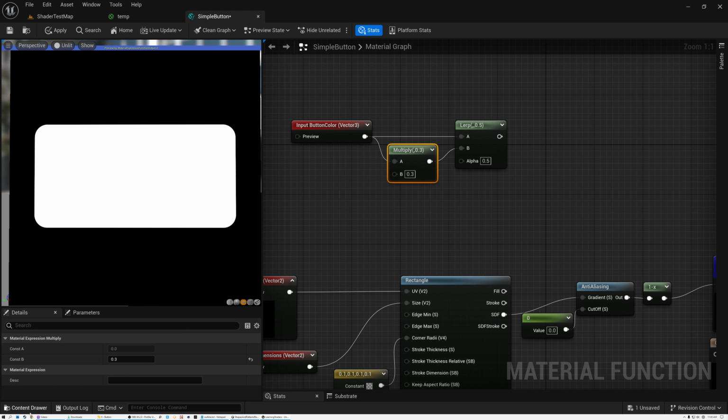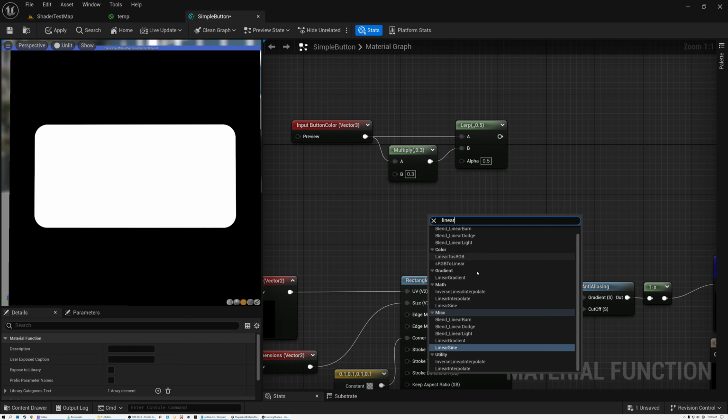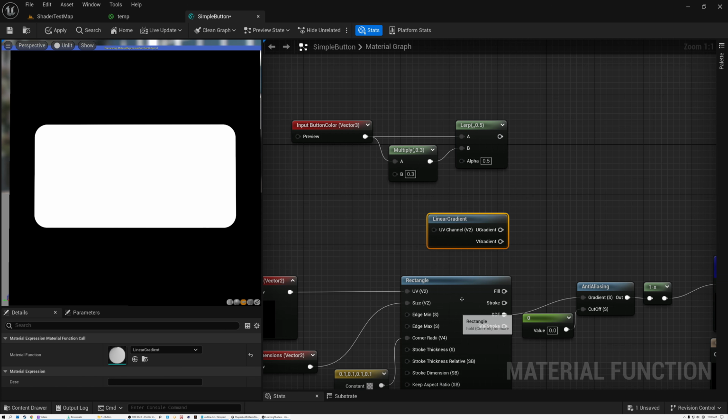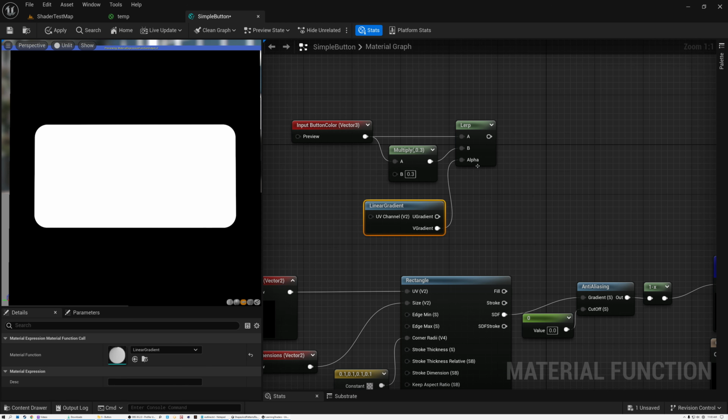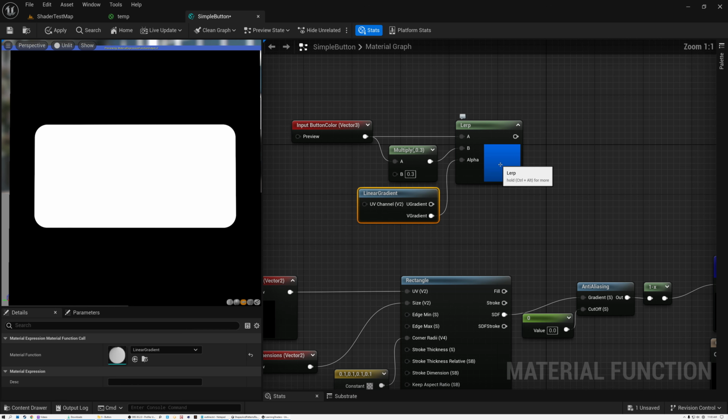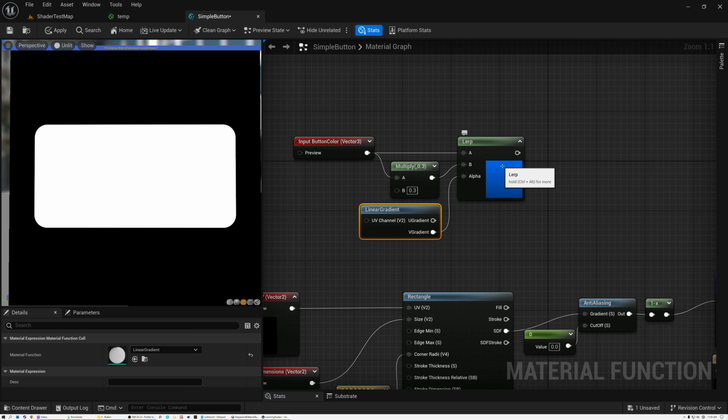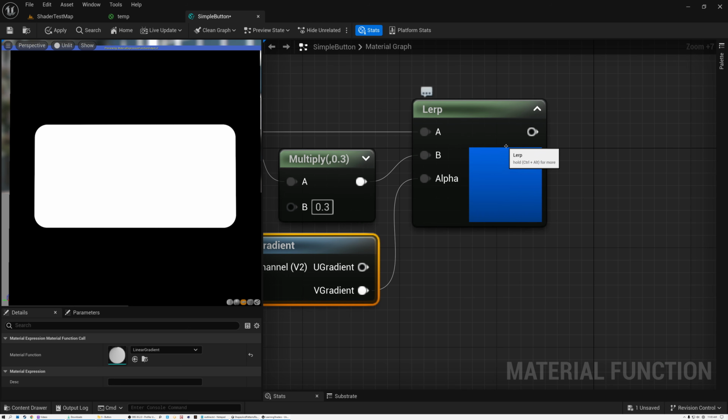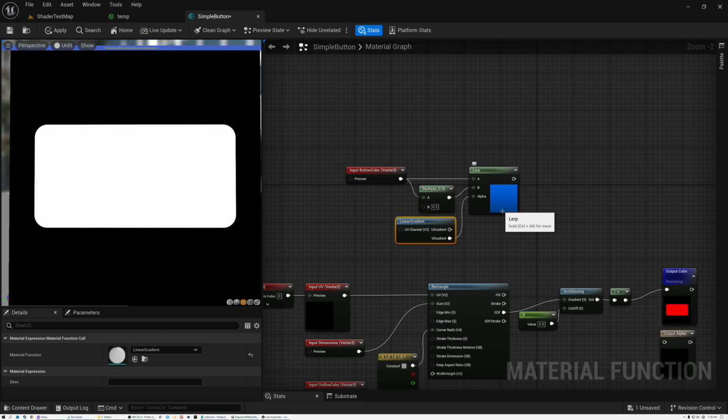And we're going to blend between that based on our linear gradient. So let's bring in our linear gradient node. And we're going to use the vertical gradient. All right, so now you can see I have a nice gradient here, and it goes from kind of bright blue to a darker blue. But we want this gradient to occur inside the dimensions of our button that we have here.